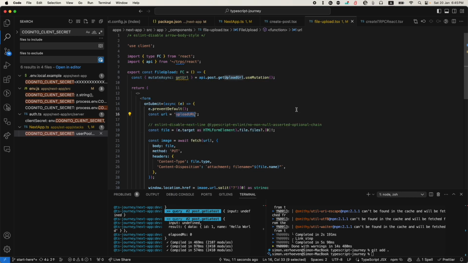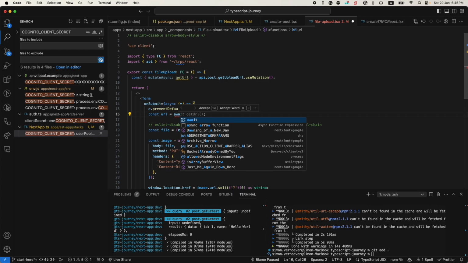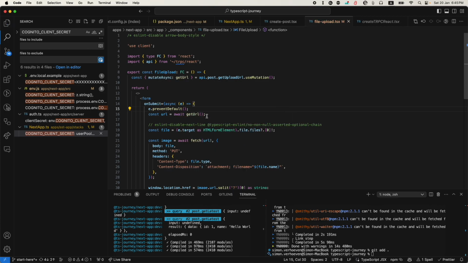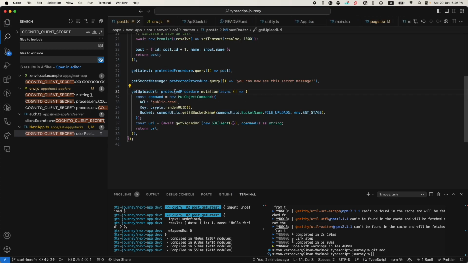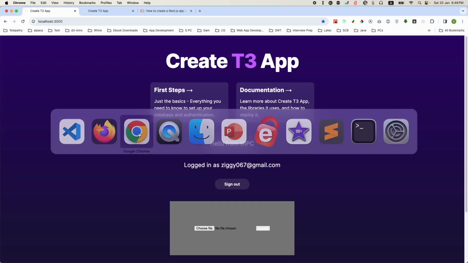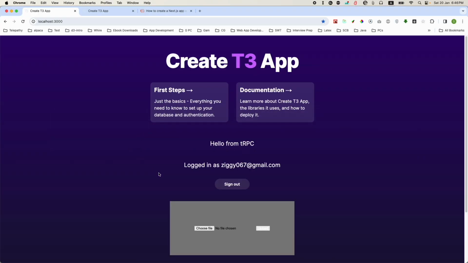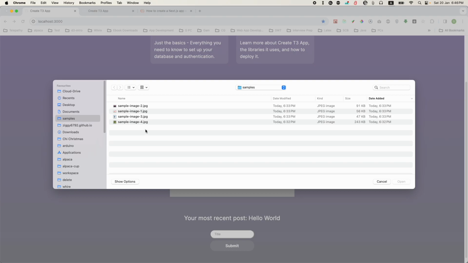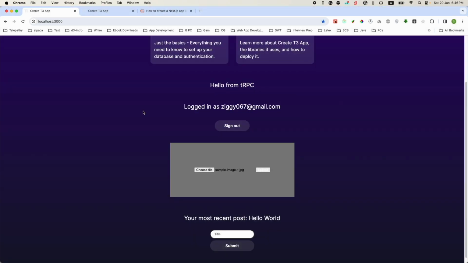I can put it here, and I can do await get URL. And that is going to call my get upload URL, pass in the bucket name which we deployed, and get me a pre-signed URL, which I can use to upload a file to that S3 bucket. So now if I come here and refresh my app, I should be able to select a file and upload it. And then you see it just immediately downloads, right?